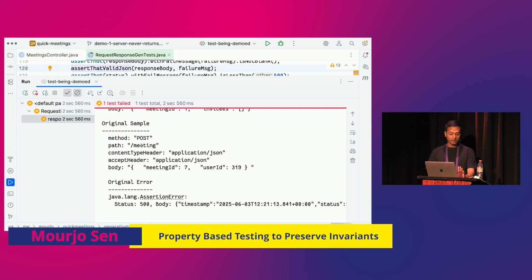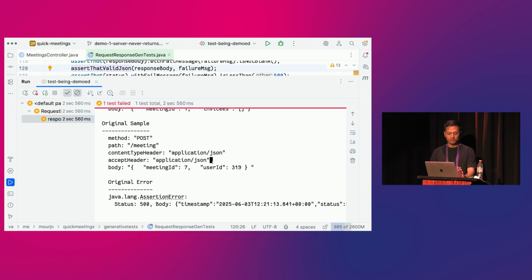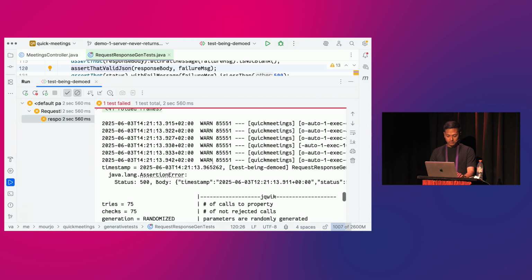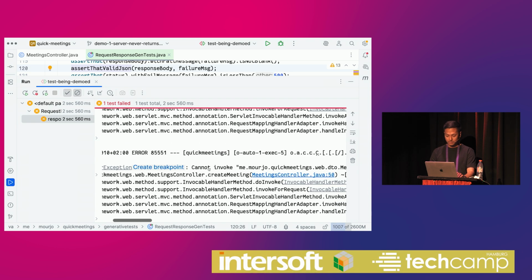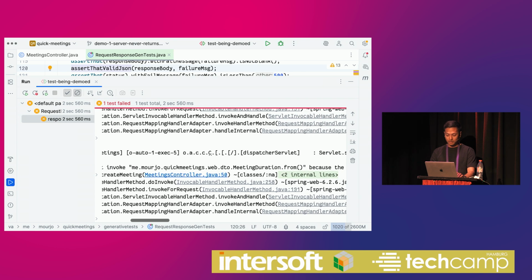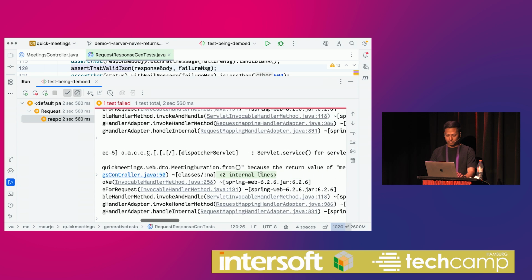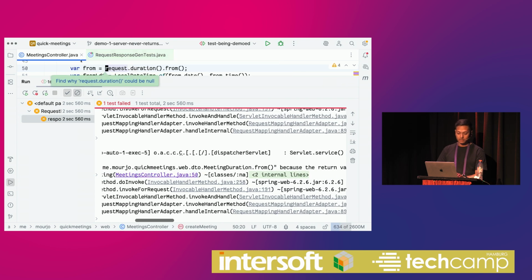So here, the endpoint looks good. It is a valid endpoint, post-meeting, so it's not a non-existing endpoint. The accept header looks good. It is JSON. It's again generating all of this. The body looks like it's JSON, so OK, it's fine. So let's see what might have gone wrong here. I see a null pointer exception. OK, something was null. Let's look at the code.